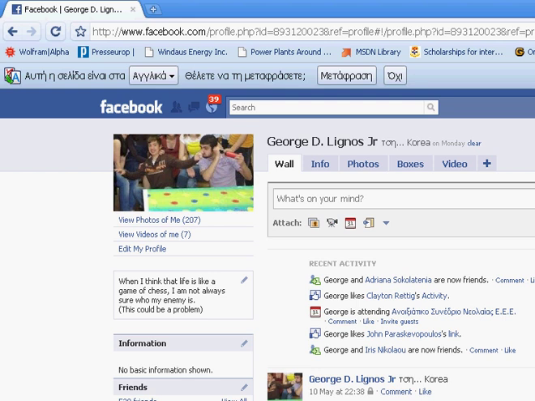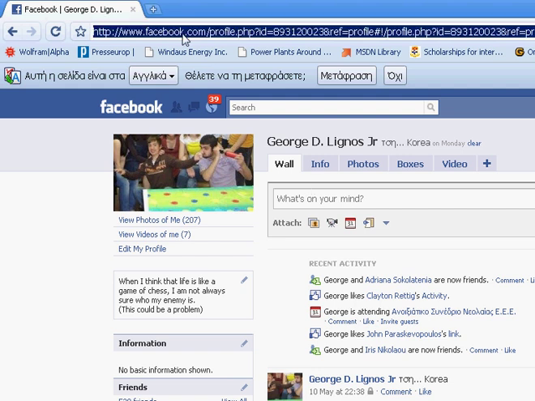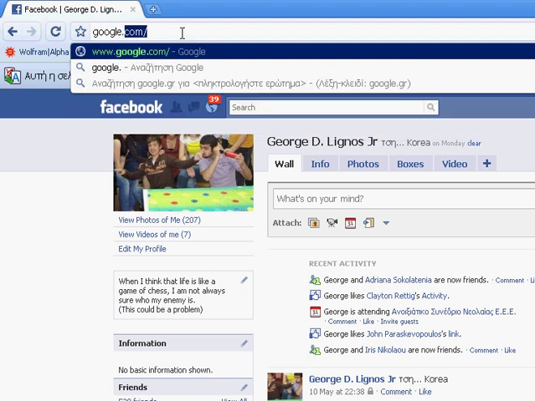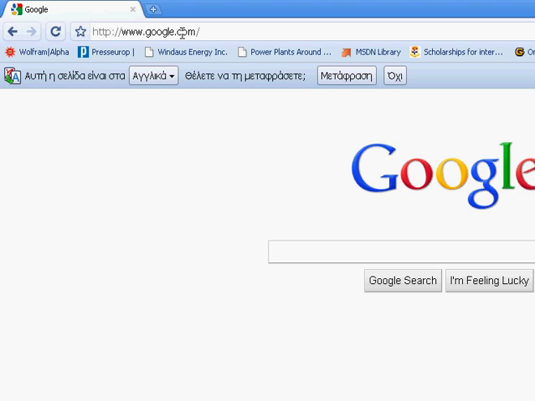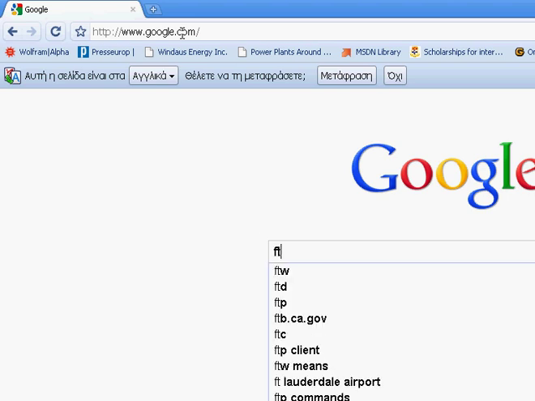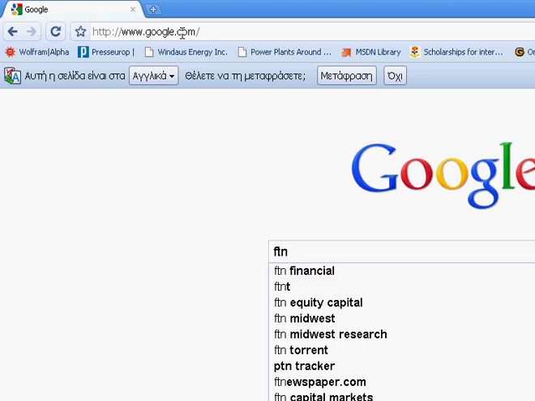I am George Lignos. I'm a chemical engineer and I'm going to show you how to program in Fortran. You know that Fortran is not a fancy language for making applications for the internet, and so it's only for engineers, for mathematicians, physicists and so on.